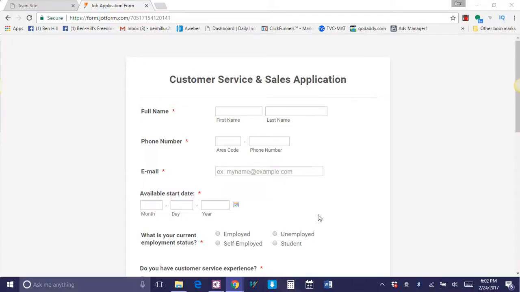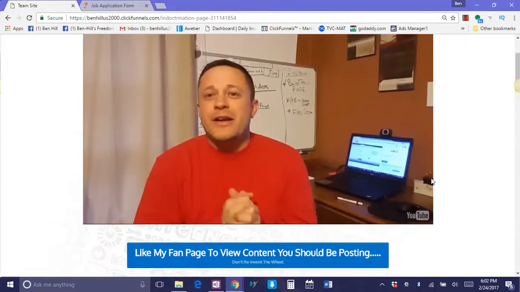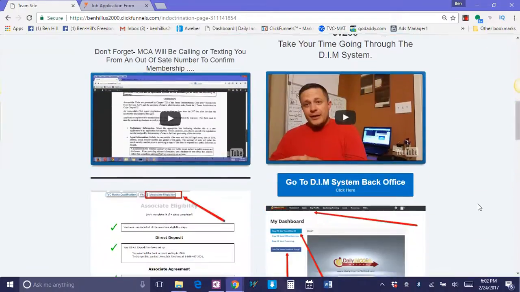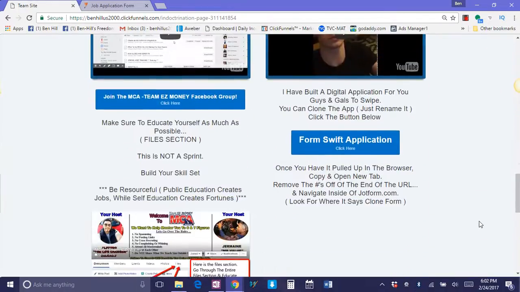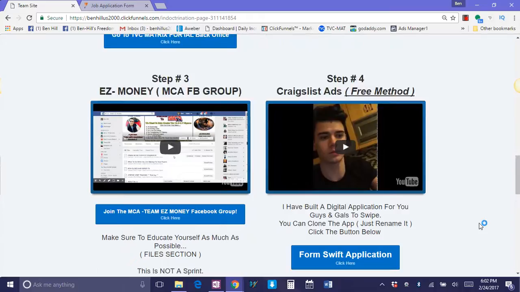We're back. This tutorial is going to cover the Jotform. As you guys notice, we're here on the team site, and you'll notice below where it says Craigslist add step number 4.